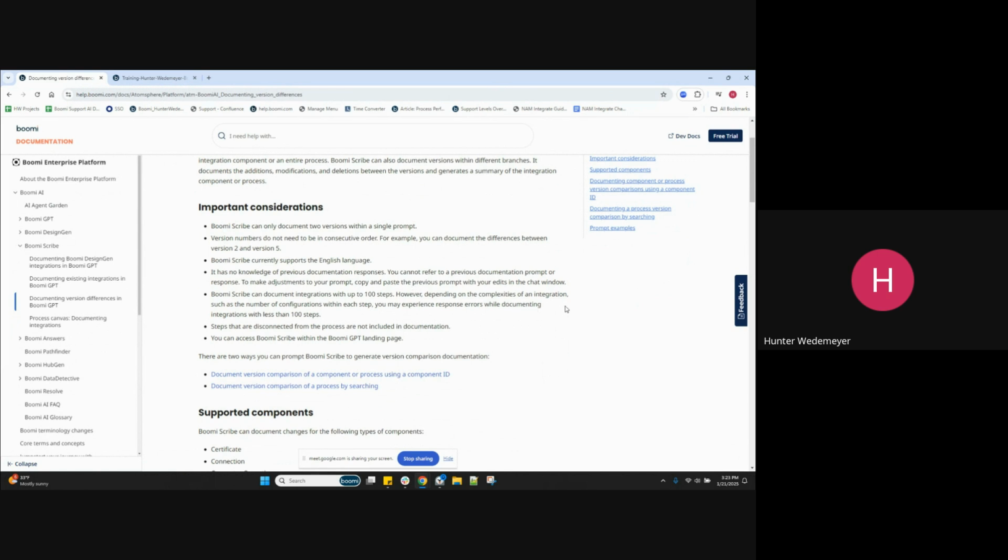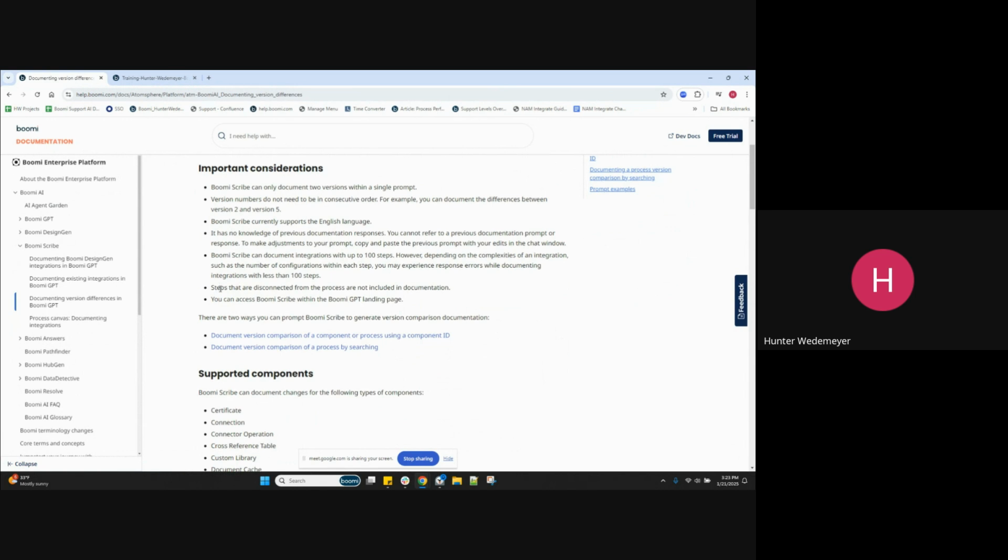However, depending on the complexities of an integration, such as the number of configurations within each step, you may experience response errors while documenting integrations with less than 100 steps, as well as steps that are disconnected from the process or not included in documentation. And we can access Boomi Scribe within the Boomi GPT landing page.